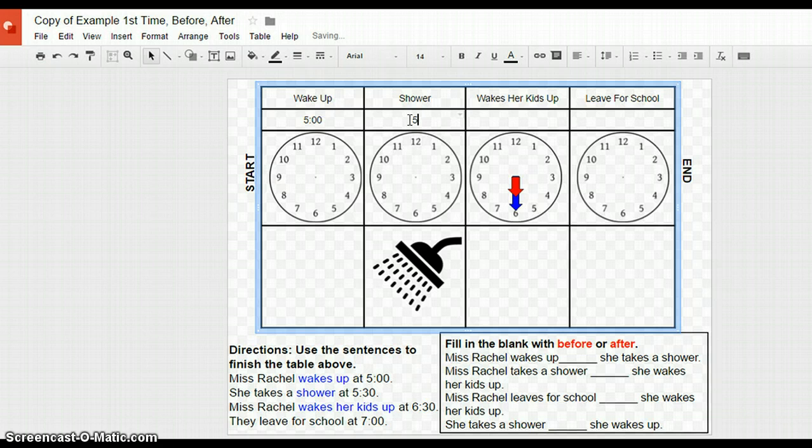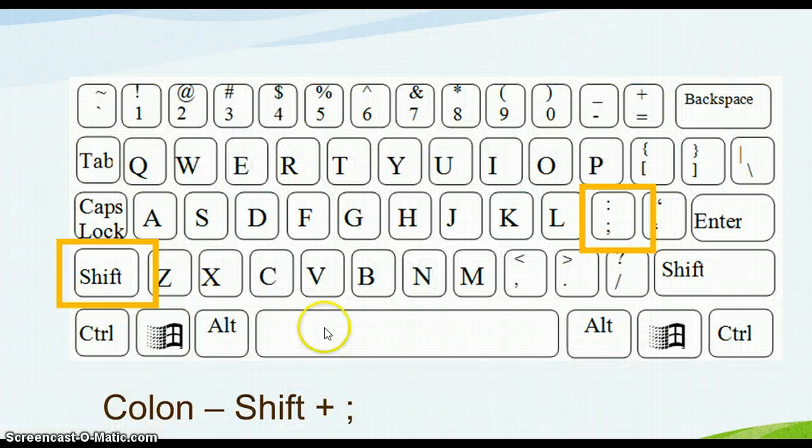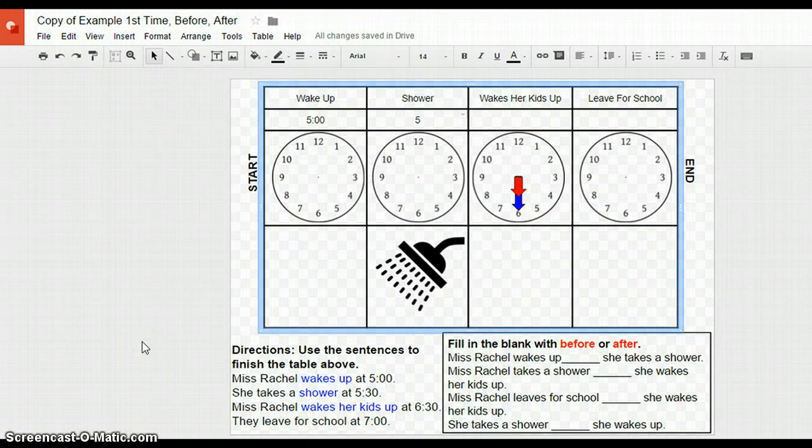To make the colon, where we find the colon is we hold down the shift and press the button that looks like this. If we hold it without the shift, we get the semicolon with the comma in it, but if we hold down the shift, then we get the colon like we want. So I'm going to hold down the shift, press the semicolon to get the colon, and now I'm going to put 30 for 5:30. I'm going to go to the next one and look what that says.